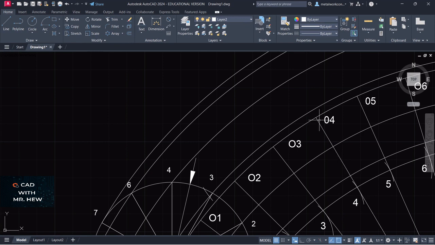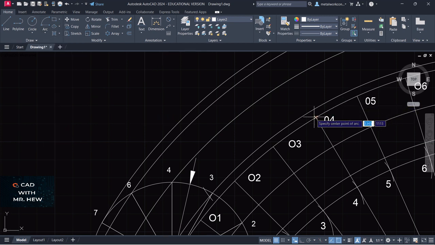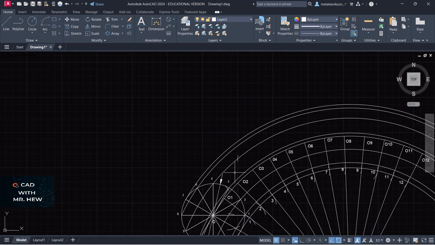All right, 4 now. 4 is here. And 4 is this arc. So we're going to go center, start, end. So the center is here. The radius is 45. And that would be the point there, okay? All right, we're going to do 5 now. So 5 would be this.